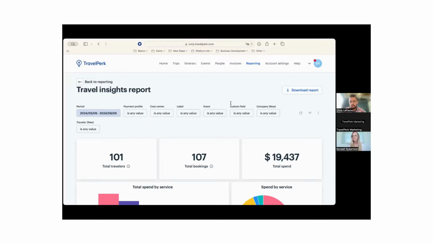And then we have custom fields, which are just different details that we can put in either on a profile of a traveler or within the booking process so that you always have it in your reporting. Sometimes I will see POs in here. I'll see billable, non-billable. It's really up to your organization, right? We can totally customize this based on your needs.